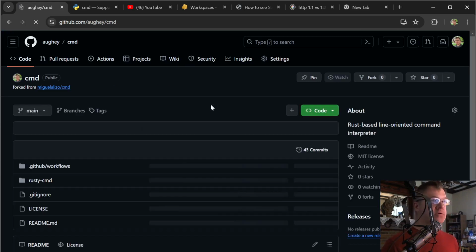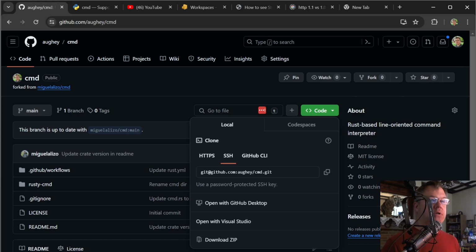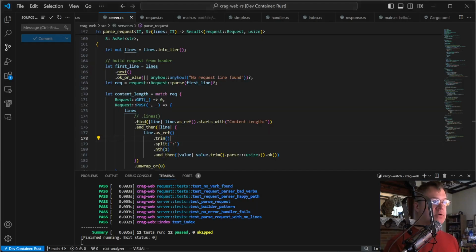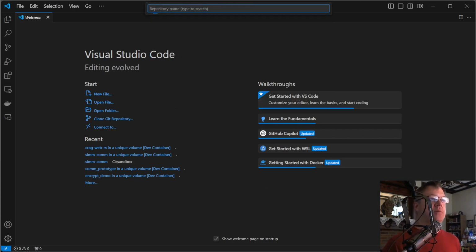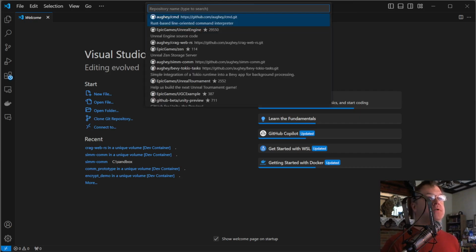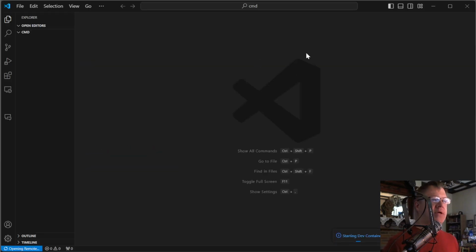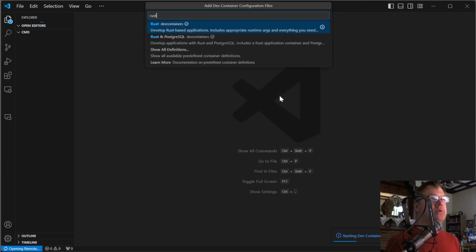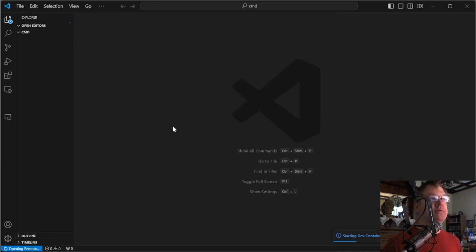This first video, I'm just going to show you my workflow for doing this. Fork this project, and I can just do it straight in Codespaces. So I'm going to close this one down, close remote connection. And now we're going to clone repository in container volume. We're going to pick it from our GitHub repositories and grab that one. We'll likely need to add the dev container files. We're going to add the Rust dev containers, and we'll be up and running in just a second.